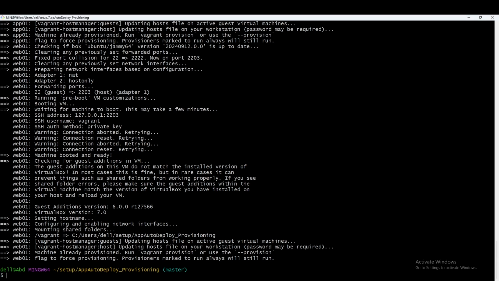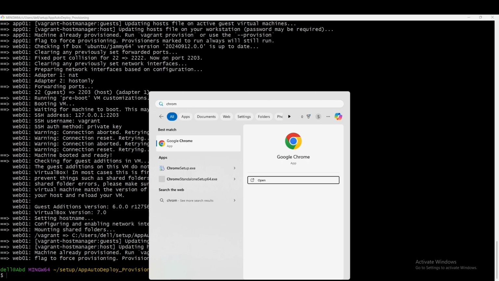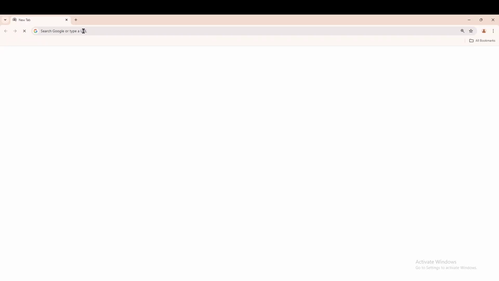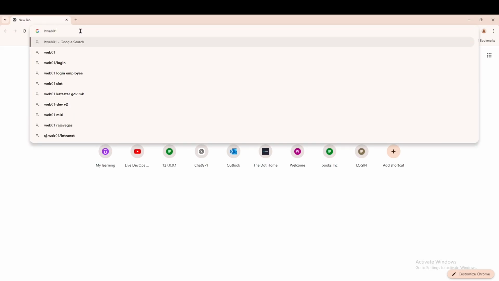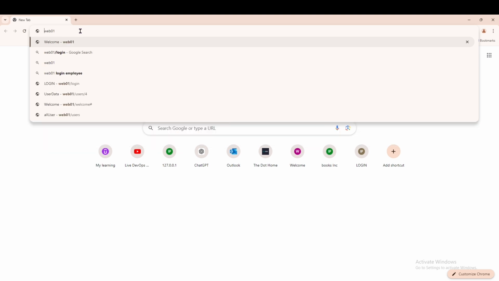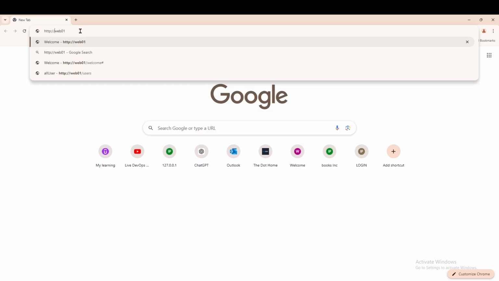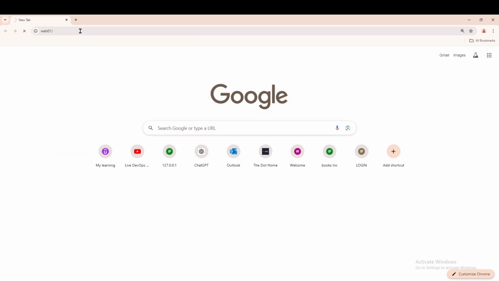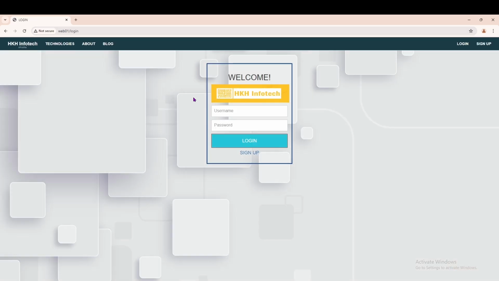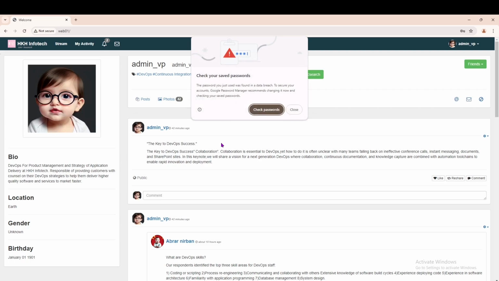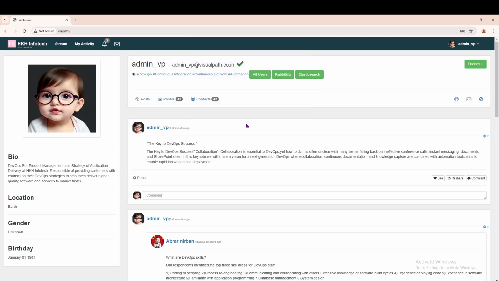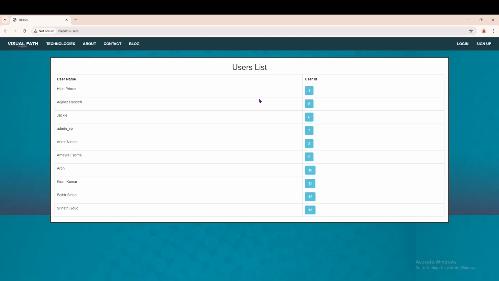Let's check the login. Let's browse the web01. And yeah, we are able to log in. The username and password are the same, admin_vp. Now we will check whether the other services are running fine or not. So let's check the database.